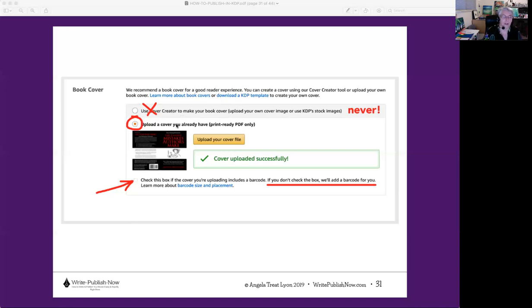Now upload a cover you already have that's print ready. That means it's got the front and the back and the spine on it, it's got the bleed already, and then you click here, upload your cover file, and when it's uploaded successfully, this little green box will show.